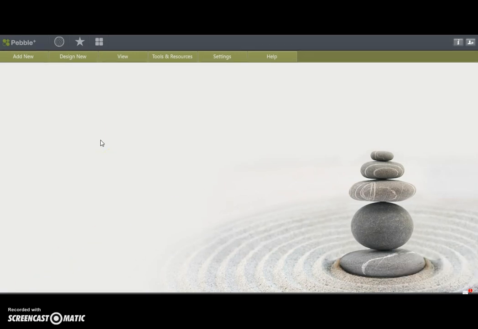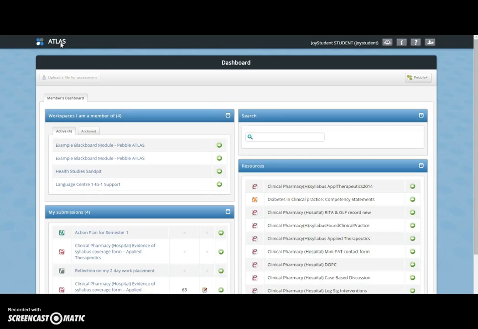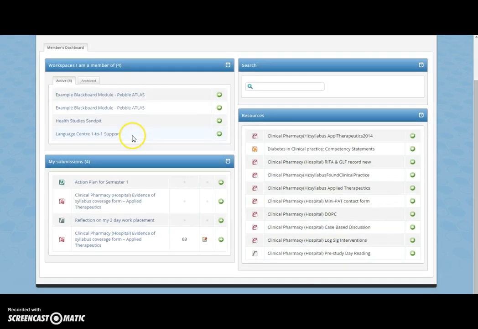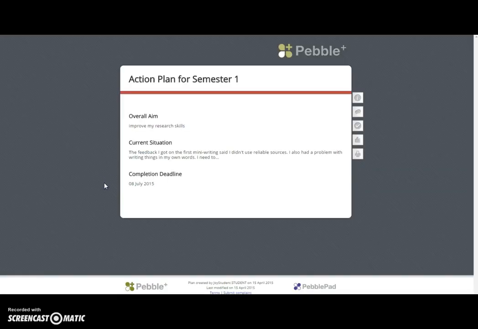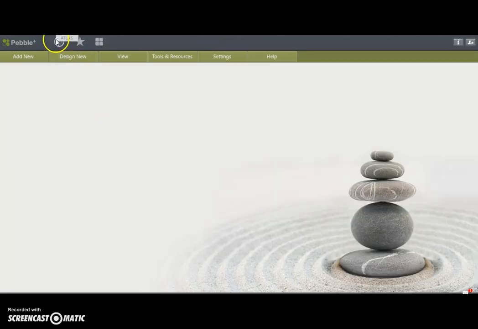If you want to double check, however, you can go to your Atlas workspace. Up here, click the logo. It will open in a new window, and here you see your Atlas dashboard, which lists all your workspaces and your submissions. There we are, the one I just submitted. Let's have a look at it.